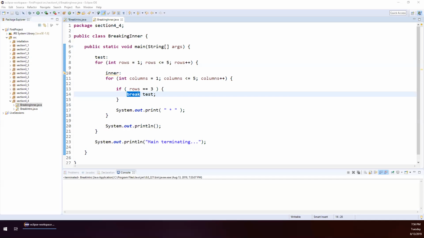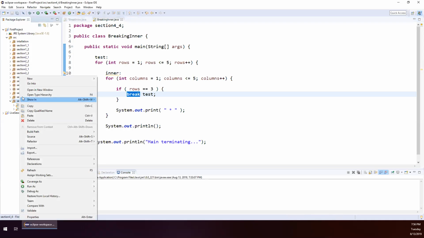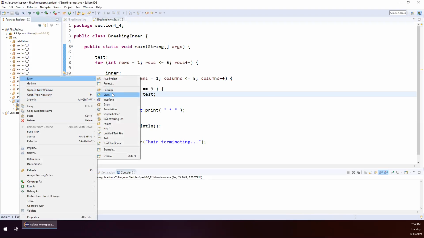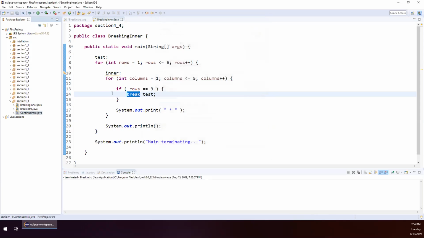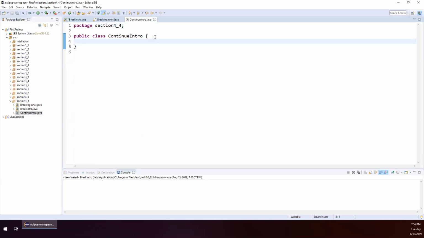Welcome back, everyone. In this recording, we will look at one more command that Java gives us to manipulate how our loops are going to behave. So, to dive right in, let's create a new class, and we're going to call it ContinueIntro. All right. As you have probably guessed, the command is called continue.